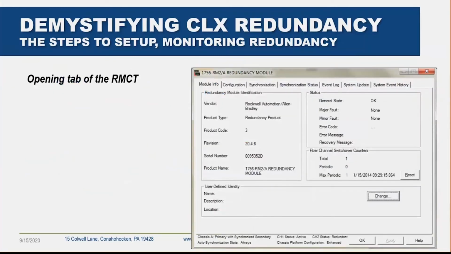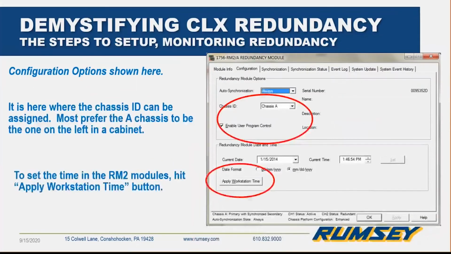This is the first tab, just giving you revision information and some of the namings. Then you'll start seeing chassis IDs. Earlier I talked about how the first rack on the left you probably want to make chassis A and the one on the right B, or if they're in different cabinets, either way. This is where you can change it, if you didn't do it the way you wanted initially. You cannot have two chassis A's or two chassis B's. So you do want to make sure that you disqualify these, desynchronize them, and unplug the RM2s. It's a few stages if you have to flip those, but it's not that bad.